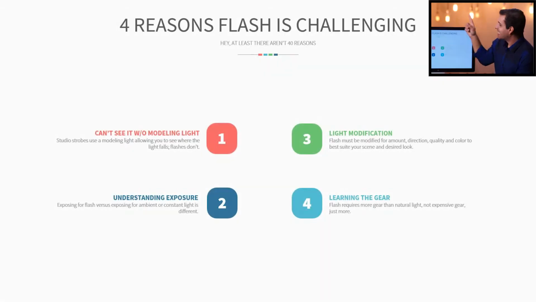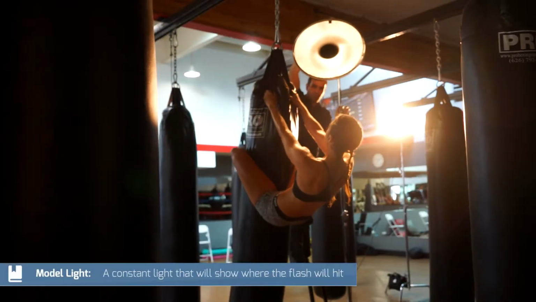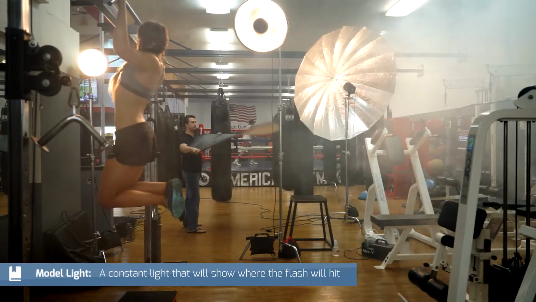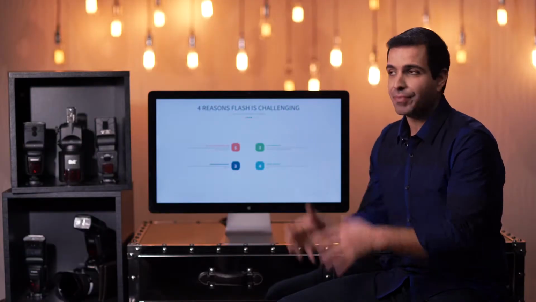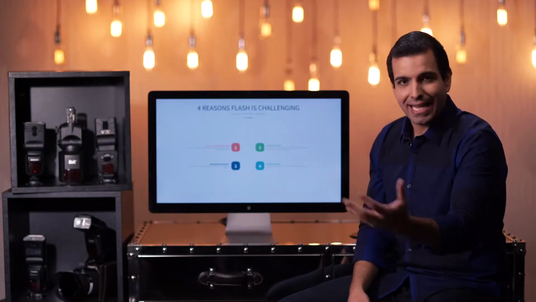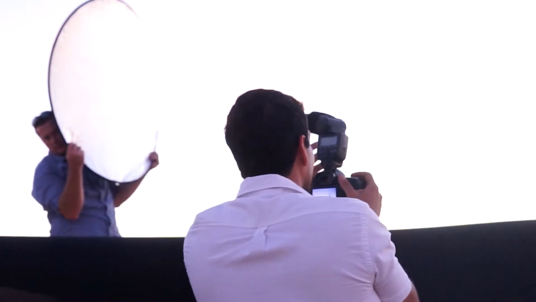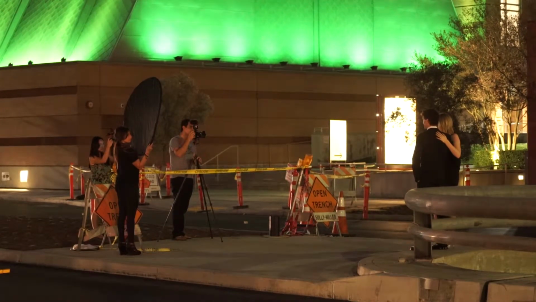Number 1, can't see it without a modeling light. Now, what is a modeling light? Modeling lights are basically just lights that go over flashes like that you might use in the studio. Essentially a modeling light is just an ambient light that comes from the flash head. Without that, we can't see the flash. So if you're using small flashes, like all the flashes that we're using inside of this workshop, they don't have modeling lights, meaning that you only see the flash when it actually fires.